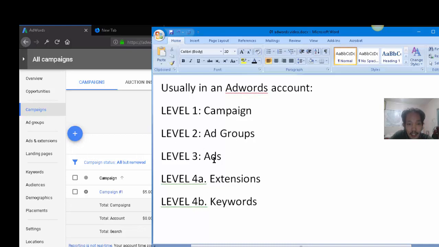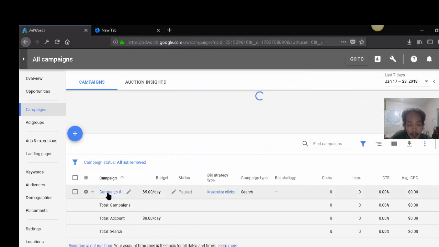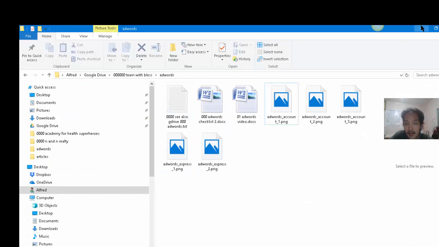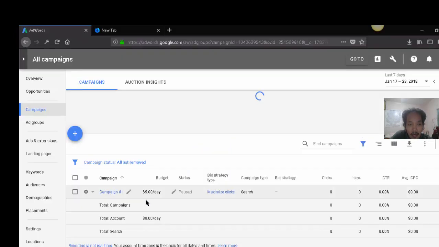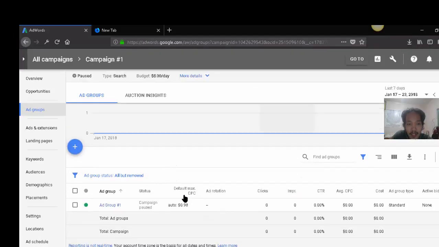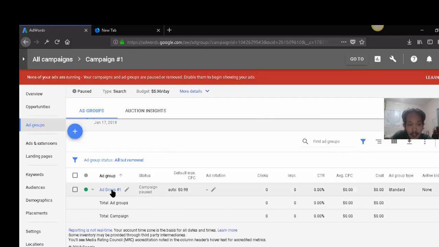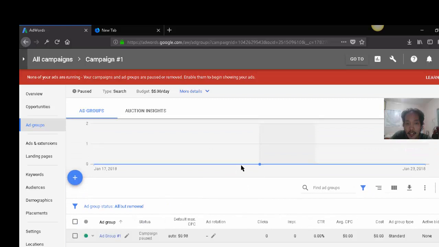So, let's click the campaign so we can go inside it. It's just like a folder, like when you enter Windows Explorer. The campaign is the same. When you click on it, this is what it contains. What you need to look at is this ad group. Campaign number 1 contains ad group number 1, and you can add as many ad groups as you want.